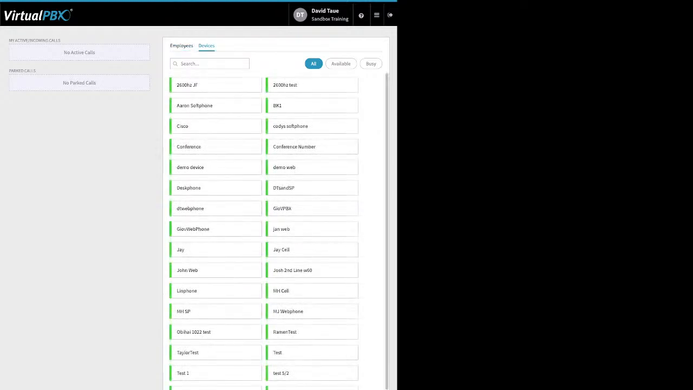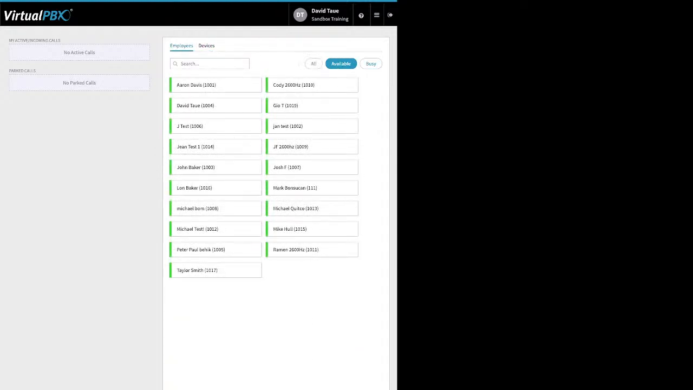I can go by devices. I can see who's available or who's busy, right? Up here, right? Those are my active inbound calls. So I'd have little boxes for each one and who they're speaking to. For parked calls, they would be a list here, and they would also show the parking spot number.